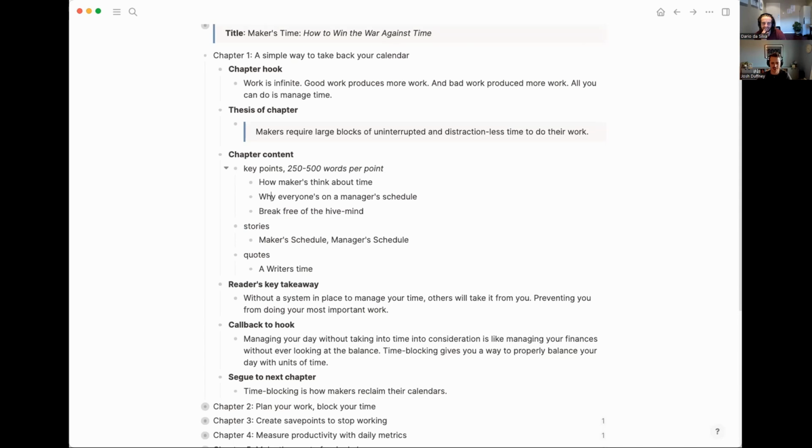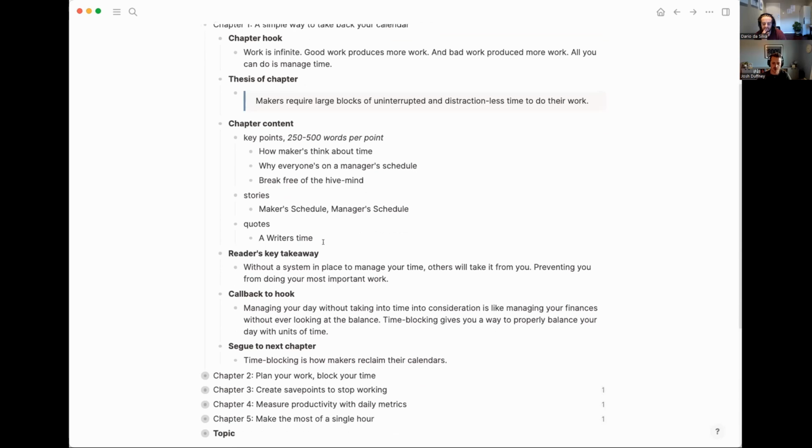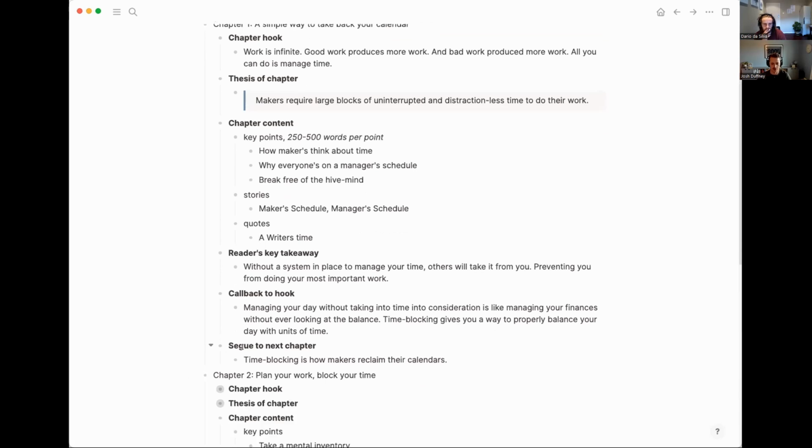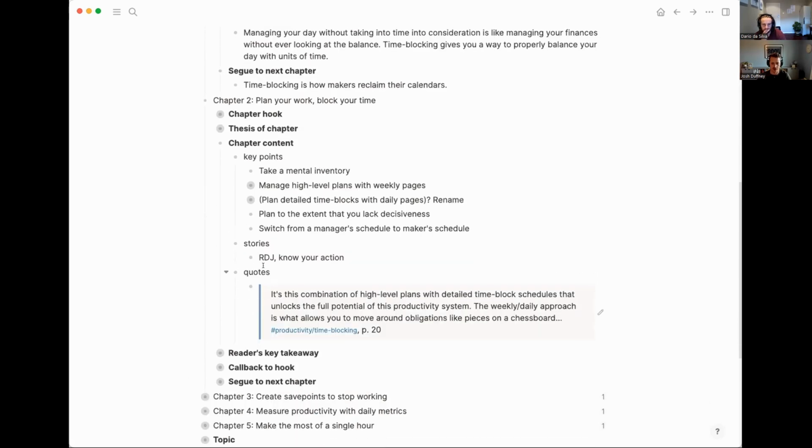Yeah, no worries. Underneath there are all the key points, and then a story that I want to tell. I want to tell the story of maker time, manager time from Paul Graham's essay, and then there are some quotes from the writer's time. This is the gap where these quotes are actually in Obsidian because I haven't been using the same system. But if we go down into chapter 2, I did take my notes on time blocking, that book by Cal Newport that I told you about, in Logseq.